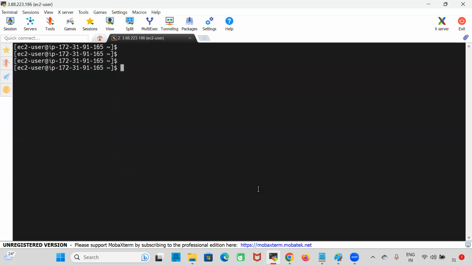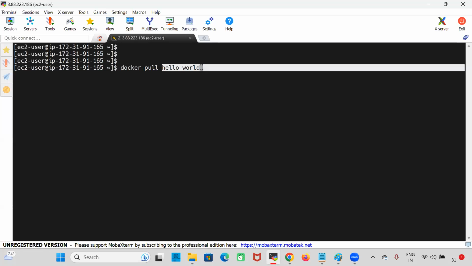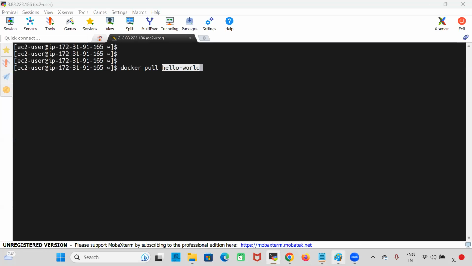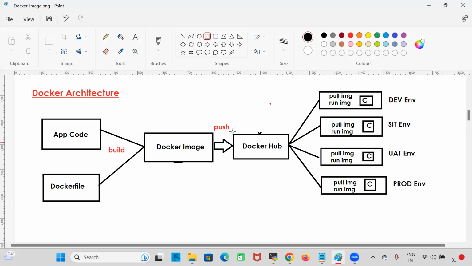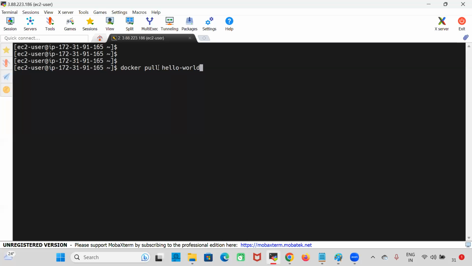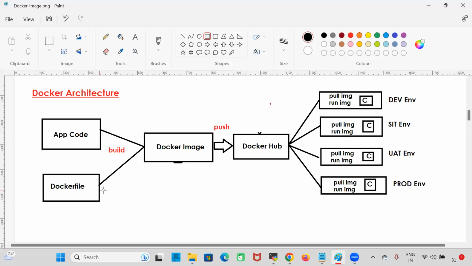Now I want to download a Docker image. To download the Docker image, there is a command called docker pull hello-world. Hello world is a default Docker image available in Docker Hub. Just to test whether the Docker software is working in our system or not, we can try with hello world. Currently, we don't know how to write a Dockerfile to run our application. That's why I'm going with an existing Docker image.